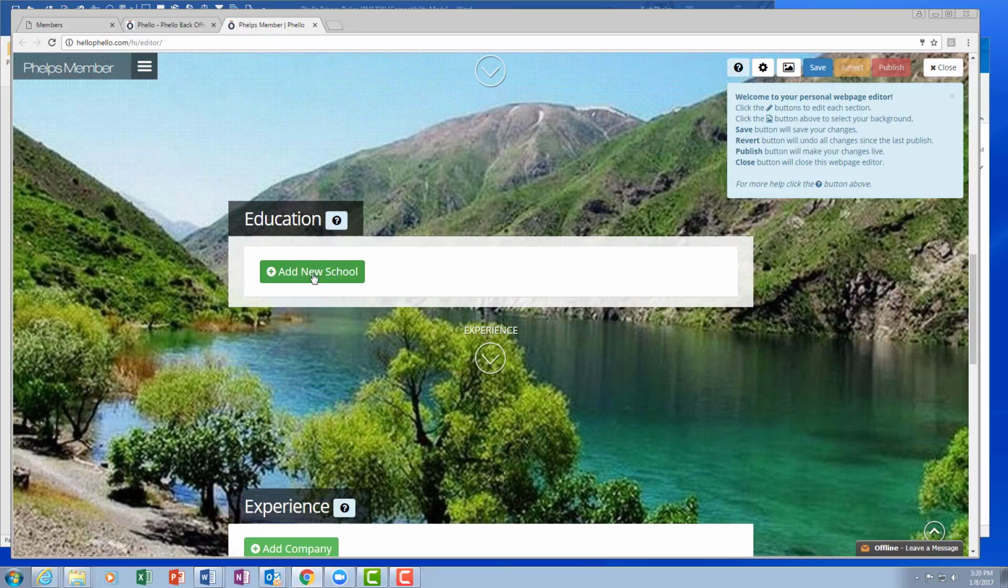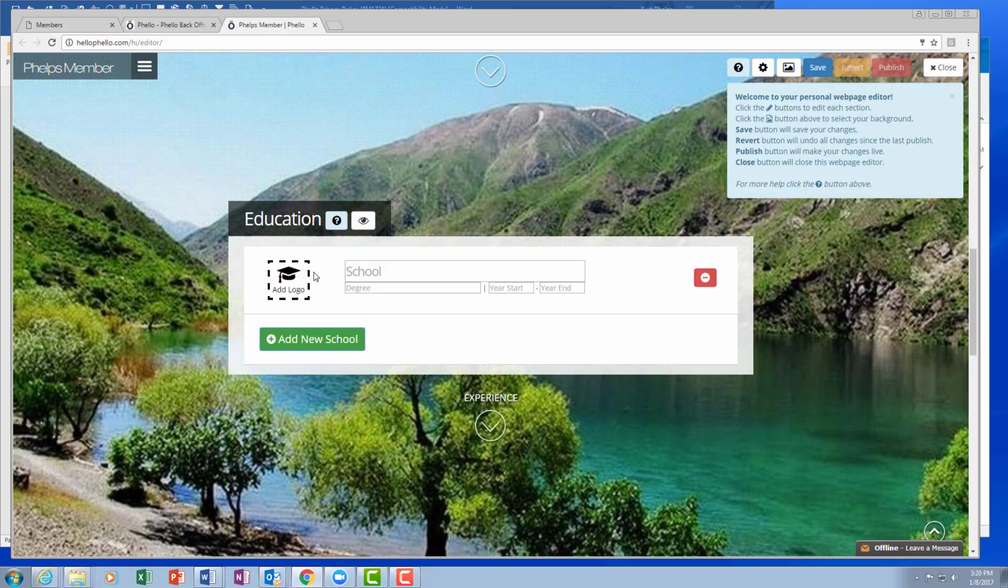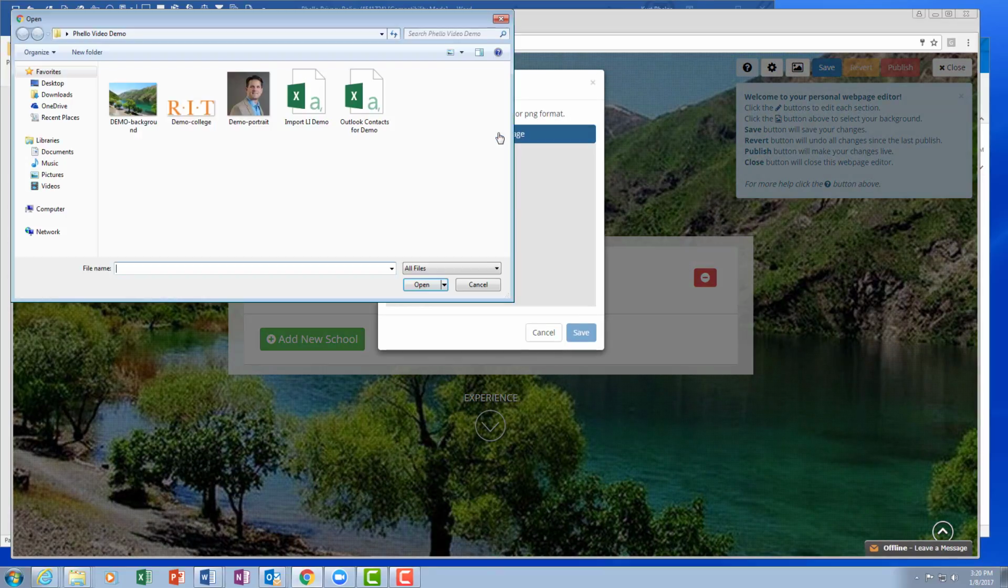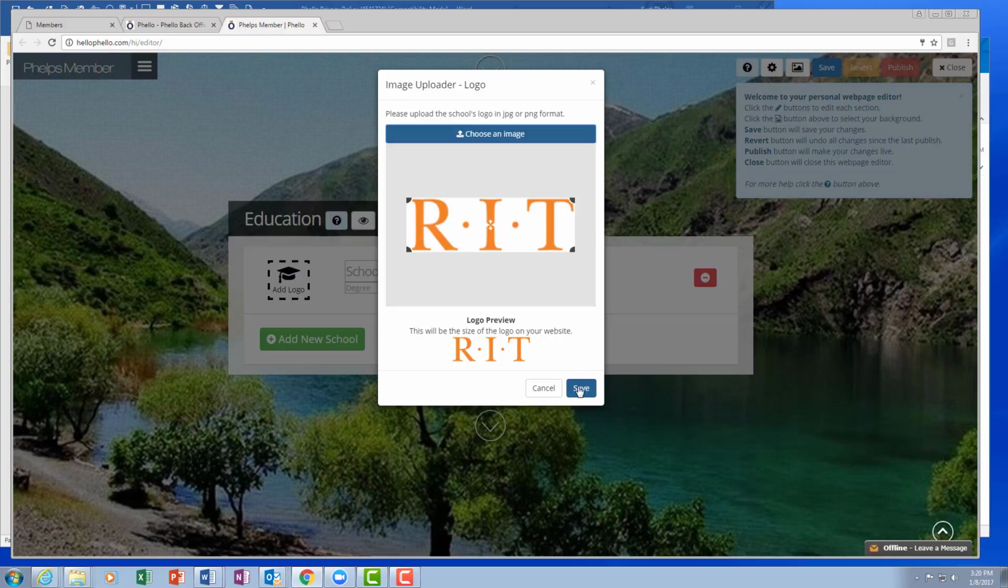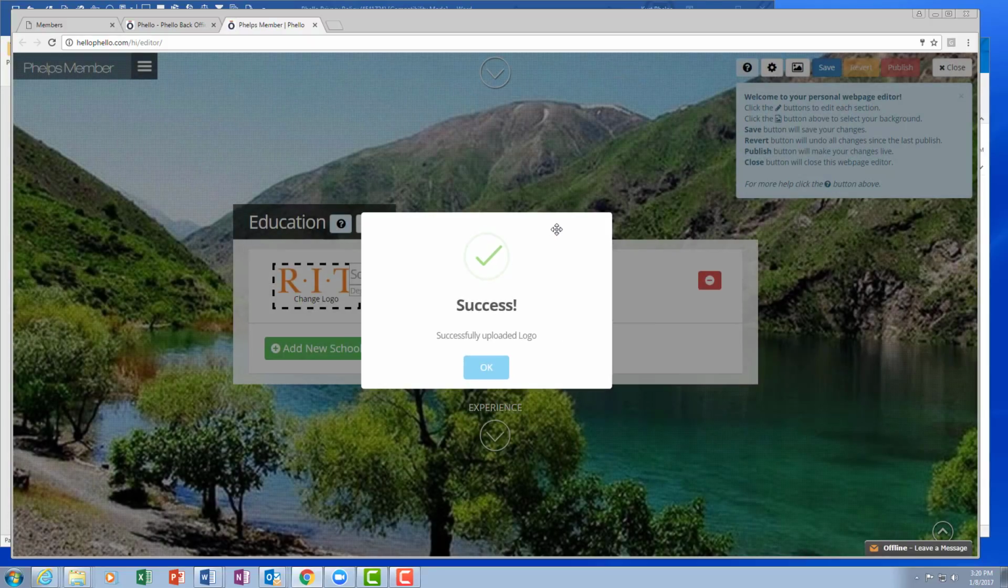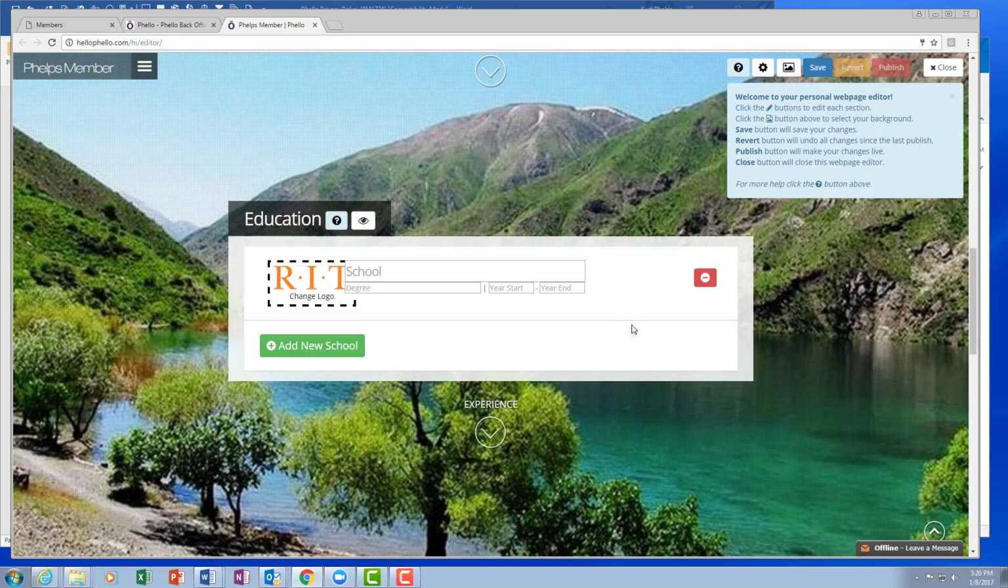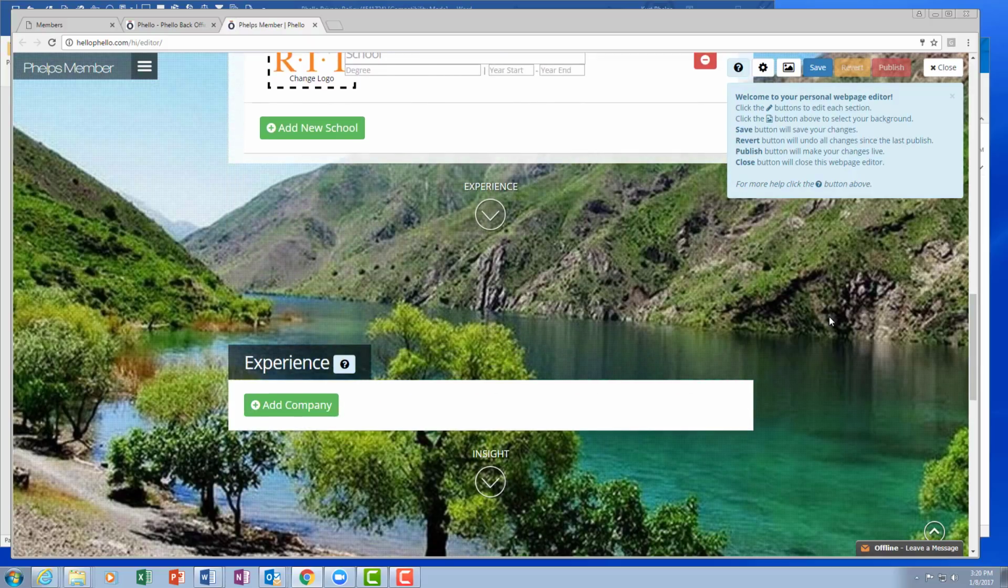Education: add all of your schools and all the bachelors and masters and PhDs and MBAs. Go get your college logo. You can typically save them when you go to the website. You can just do image searches, so you can crop those pictures and add them in. And of course, add as much education as possible.